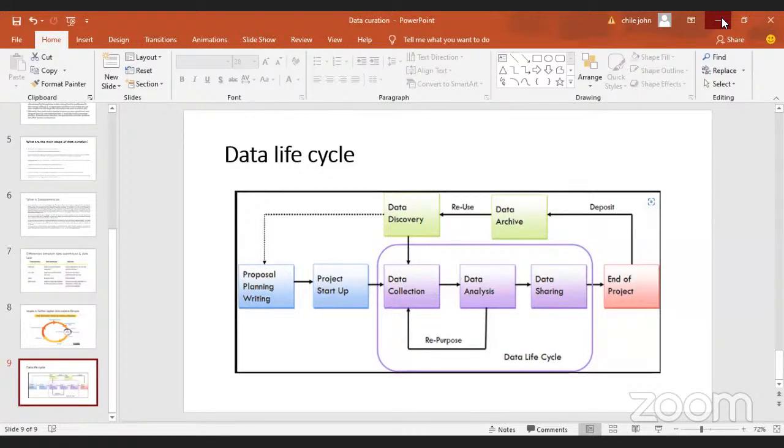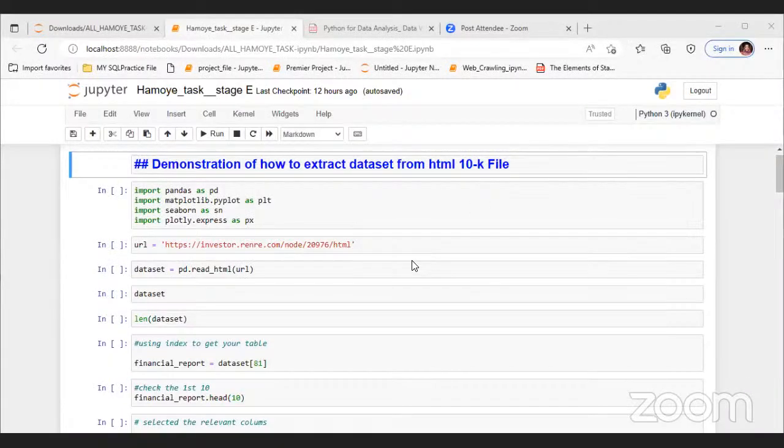Hi, sorry for breaking. We can not see your screen. We can only see your PowerPoint presentation file. Okay, I'm actually on my Jupyter notebook right now. Okay, you can stop sharing and start sharing again, just the Jupyter notebook. Okay. Let me share. Okay, we can see it now.